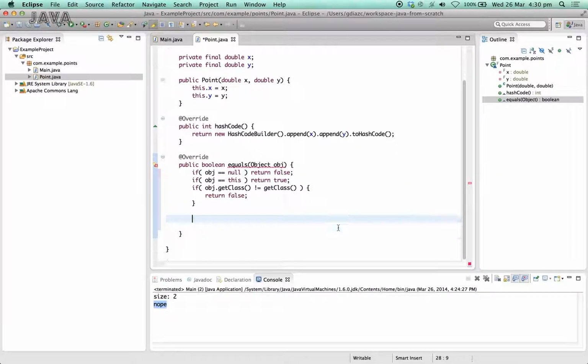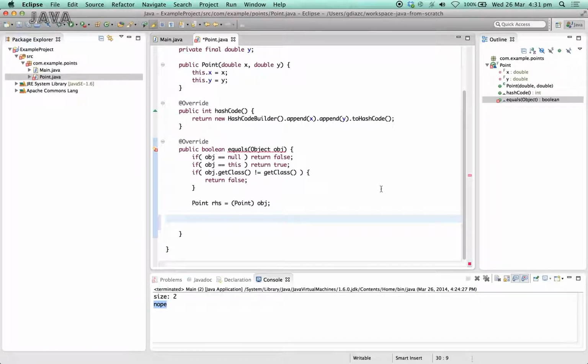Now that we're done with those three checks, we know that the other object is not null, it's not this same object in memory, and it is a point. And since it is a point, we can cast it into a point variable. So we'll say Point rhs, which stands for right hand side, will be equal to our object, but cast into a point. So now we have the same object, but now as a point. And now that it's a point, we can start to use the Apache Commons Lang.